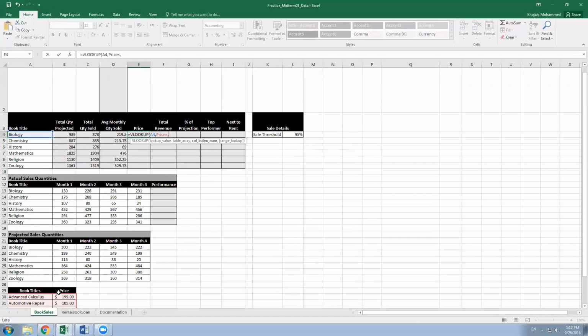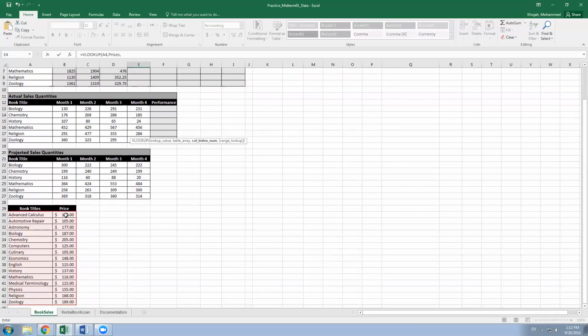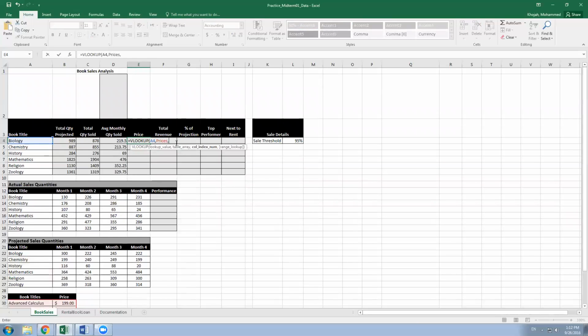So once it finds the value here, it will go and look for biology in this table, but I want to return this value. This is the second index. This is column 1. This is column 2. So I want to return the value that's in this column. So the second column here is 2.